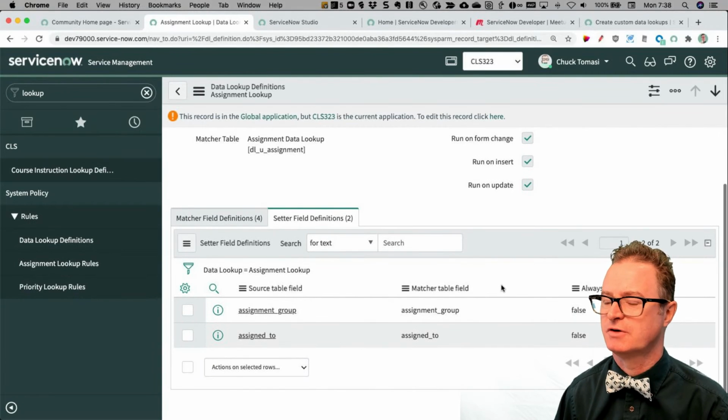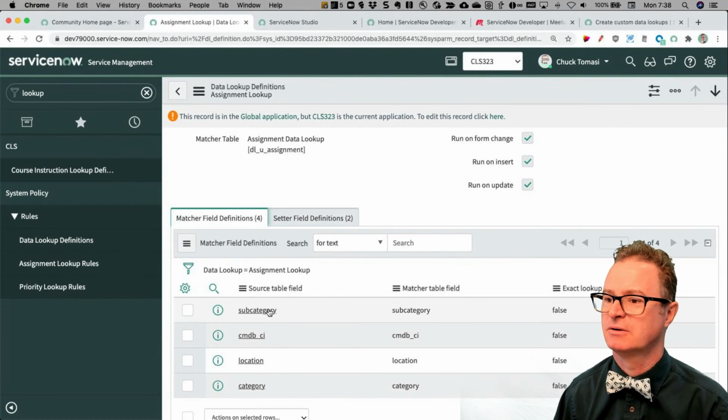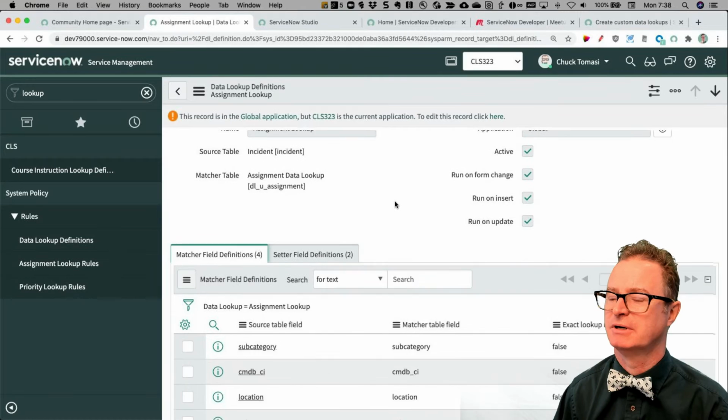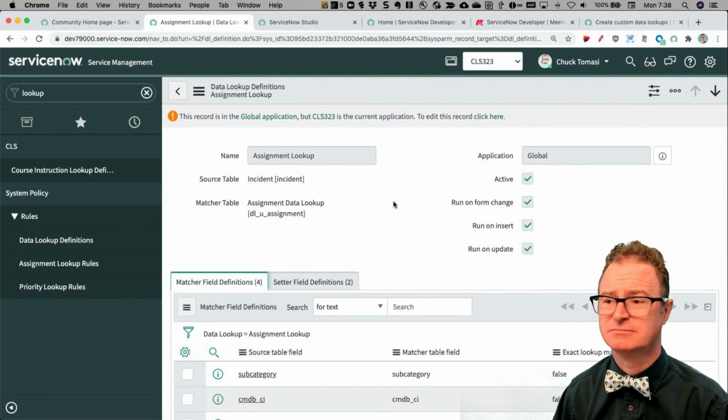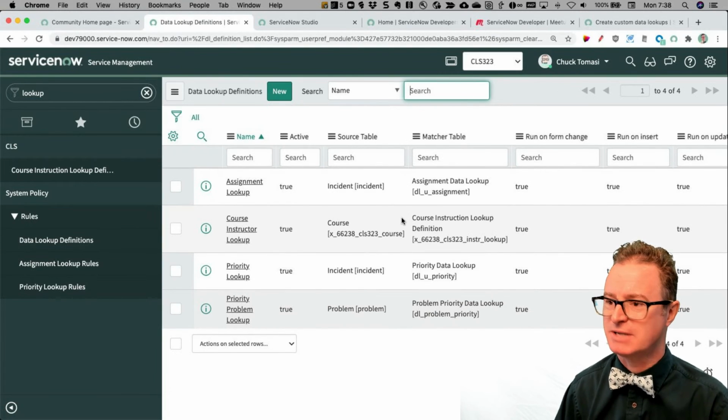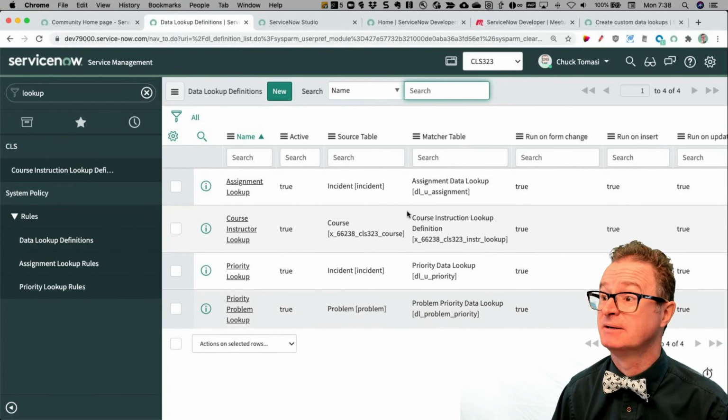Assignment uses false, false on two groups on the setter. Whole bunch of things on the exact match lookup is all false. Run, run, run. Looks the same. Not running the same. What have we missed? Because it's not running dynamically.